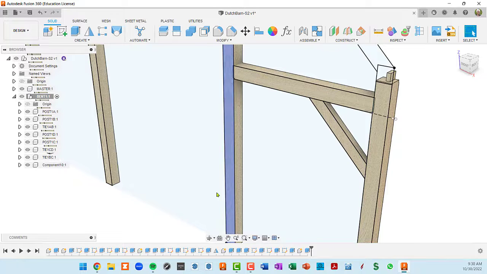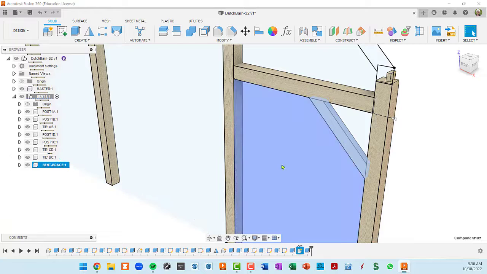Okay. Now that's created a component here, and it's named it component 10. So I'm going to come in and click on that and just call this, I'm actually going to call this bent brace, because we're going to have some wall braces that are a different dimension. Okay, so there's our bent brace component.